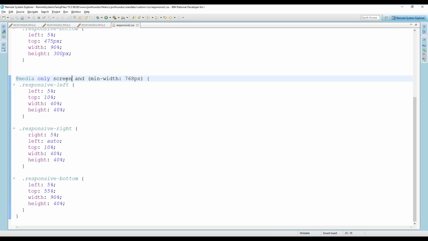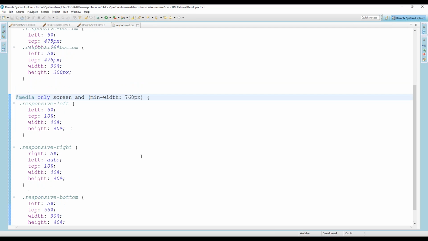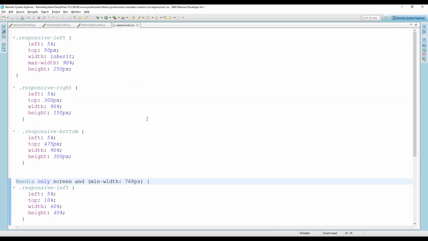So we're saying only for screens, and for screens with a minimum width of 768 pixels, we're using these CSS rules. So these are the original rules we had on the first version of this demonstration. Now above here, I have my default rules. So these are the settings that I have for content that is for screens that are smaller than 768 pixels. So generally that will be tablets, or actually generally that would be phones when you start getting that small.